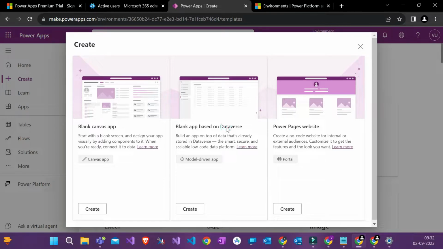What is Dataverse? Dataverse is a data storage area like SQL, like Excel, which Microsoft has created for us. So on the left hand side in the tables area which you see, right, any table which you see here is a Dataverse table. Okay, so any information which is stored in that table is stored in Dataverse. Dataverse is a storage area, basically SQL type of data management.